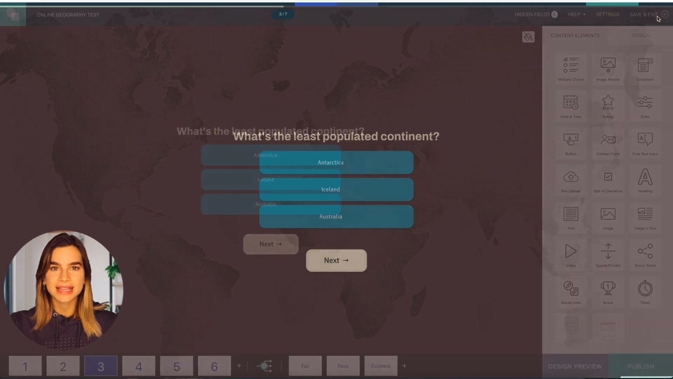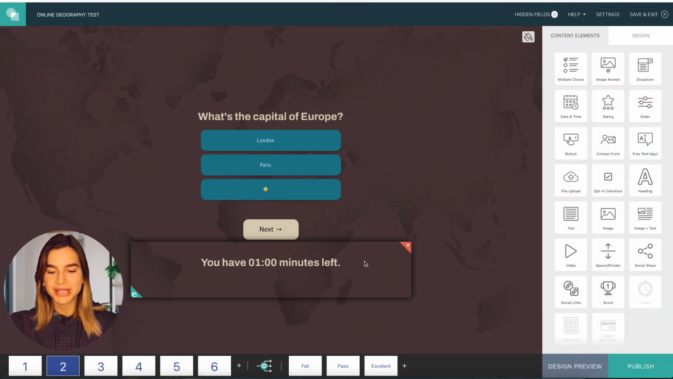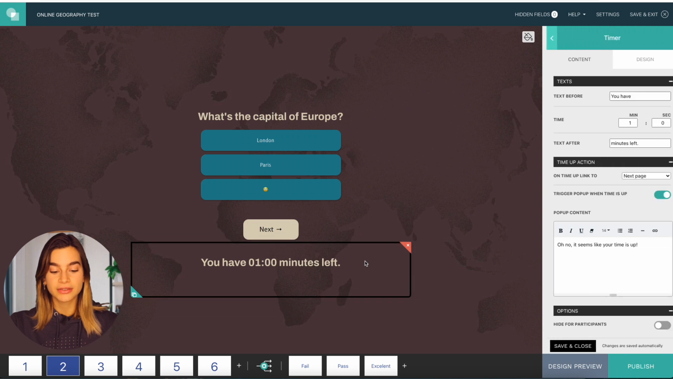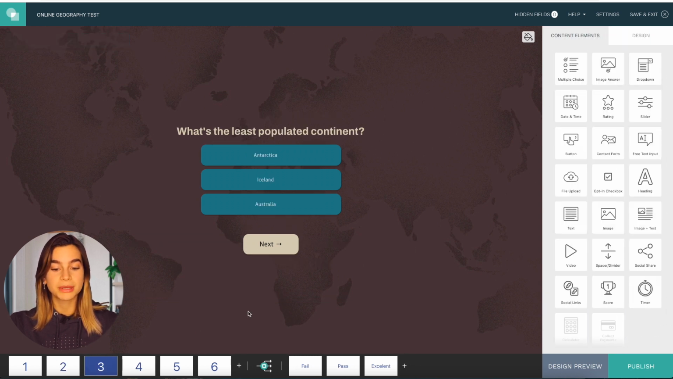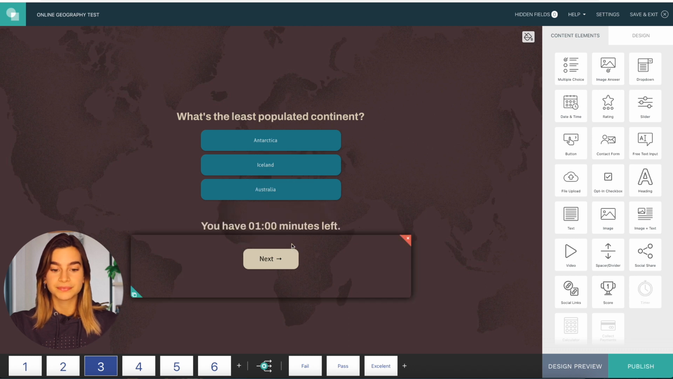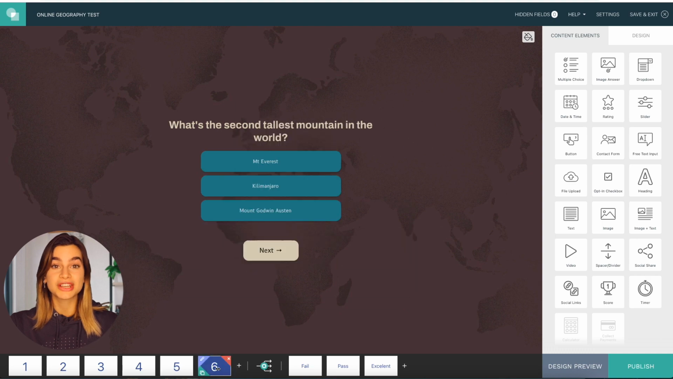And I want to have the same timer on each one of my pages. So a really cool trick is that you can simply use your keyboard to copy this element. Just click on the element itself, do Command C, and then go to the page where you want to copy it to and press Command V. So I can just do this for each page so I don't have to set up a timer on each page individually. You can really see that InvolveMe is looking out for your efficiency and time.